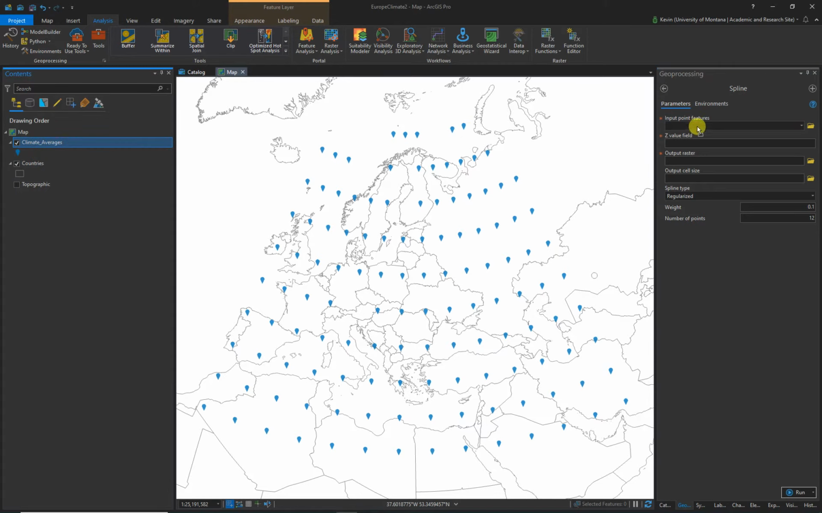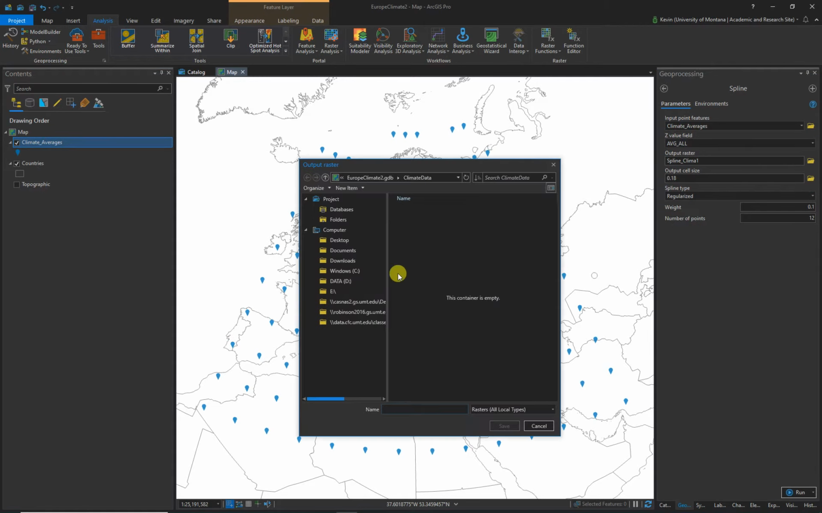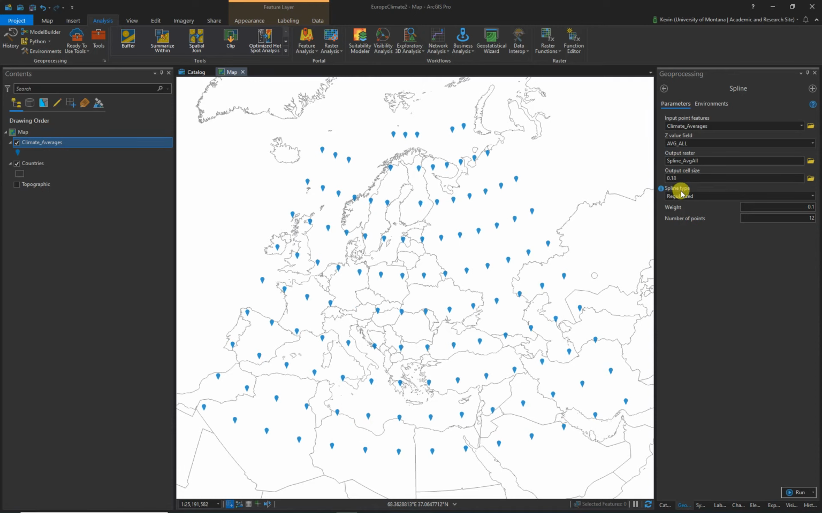And climate averages are the points we want, and the long field is not what we're after. We're going to go with average all, and we're going to make sure that we put this inside of our geodatabase, inside of our feature data set. That's interesting. Why can't we, come on, work with me? Oh, it's a raster. Yep, so it can't go in the feature data set. Of course not. All right, so this is spline and AVG all. So this is for all 1400 years. I'll say okay.